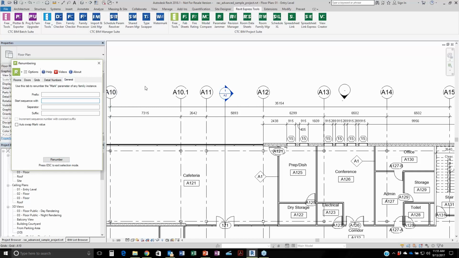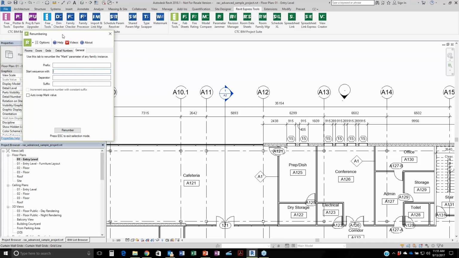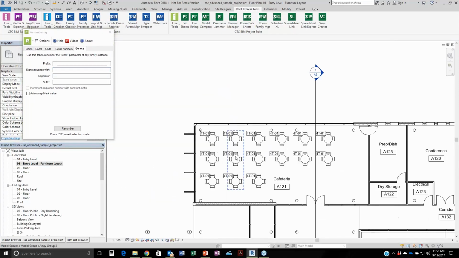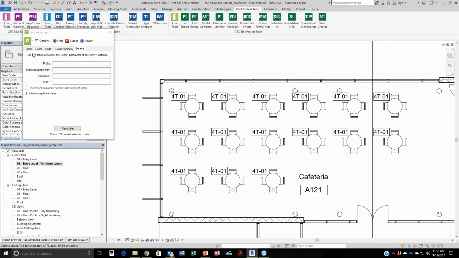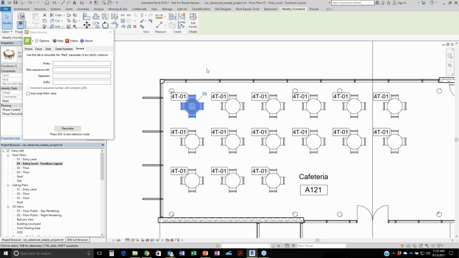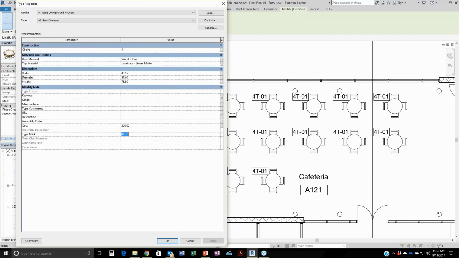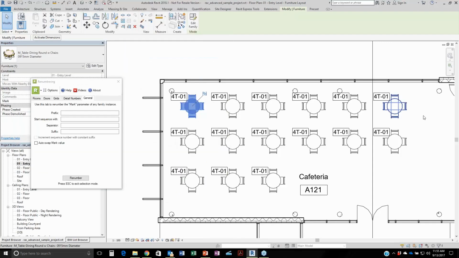Now, with the general option, okay, let's switch views. This will number anything that's got a mark value, right? So it says here, use this tab to renumber anything with a mark value instance parameter. Right now what you're seeing is these tables. If I edit type on that table, that's a 4T01 type, okay, and they're all the same.